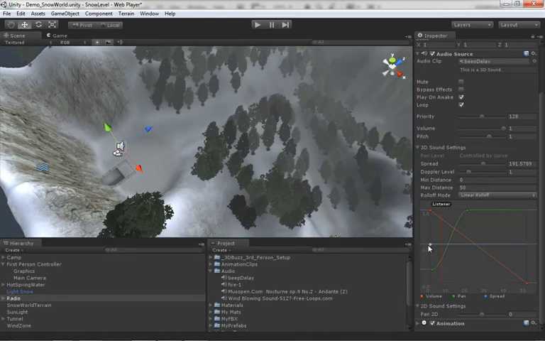Just say, for instance, when your audio source is very close, you can have the spread all the way at 0, meaning it's right there, focused directly on exactly where the source is. But as you're far away, we can double-click, add another curve, and say that the sound would start to spread out across multiple channels. And maybe that would be too far.